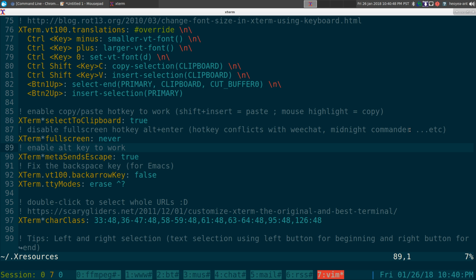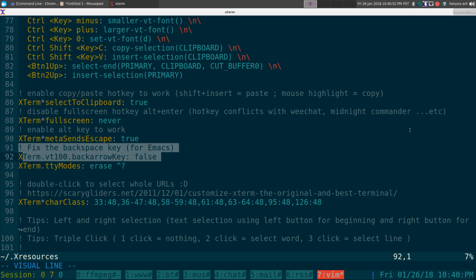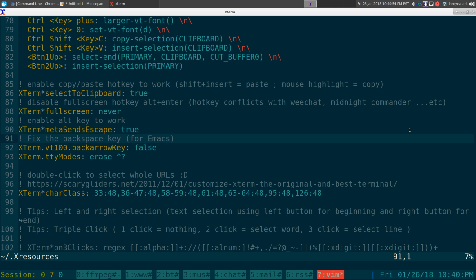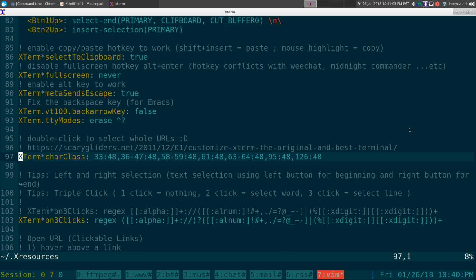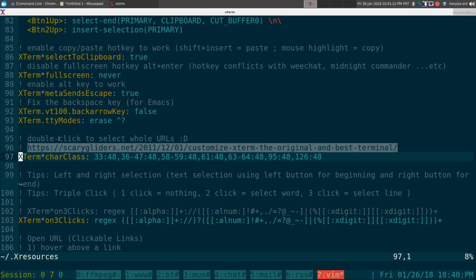And what is this one here? So this one's to enable the alt keys to work. This one's to fix the backspace key, mainly for Emacs users. And I believe in the terminal, yeah, you hit the backspace to delete characters also, right? Other stuff in here, this one is for selection. If you double click, it'll select this word. Double click and it'll select this whole URL.